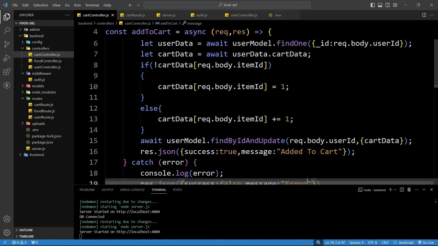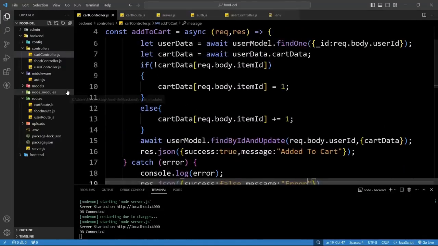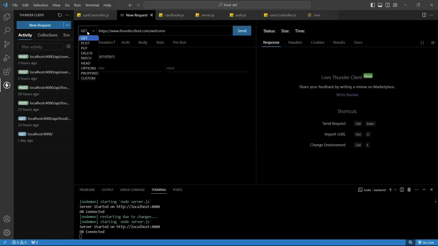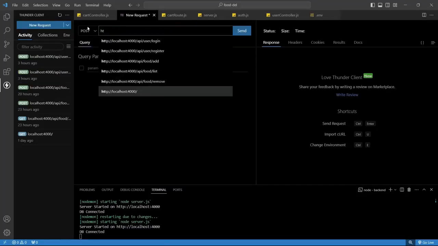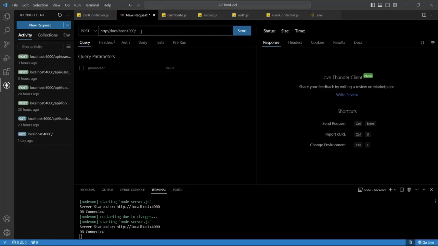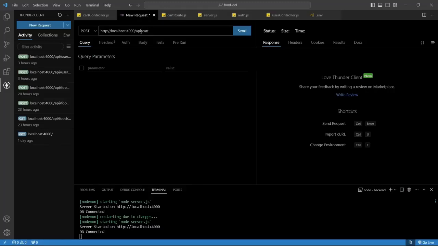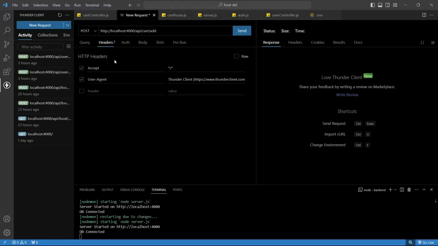Now it should work. Now we will come to Thunder Client. We will click on the new request. Here we will select the POST method, and we will add the endpoint address. So our endpoint is http://localhost:4000/api/cart/add. In this one, we have to send one token using the header.